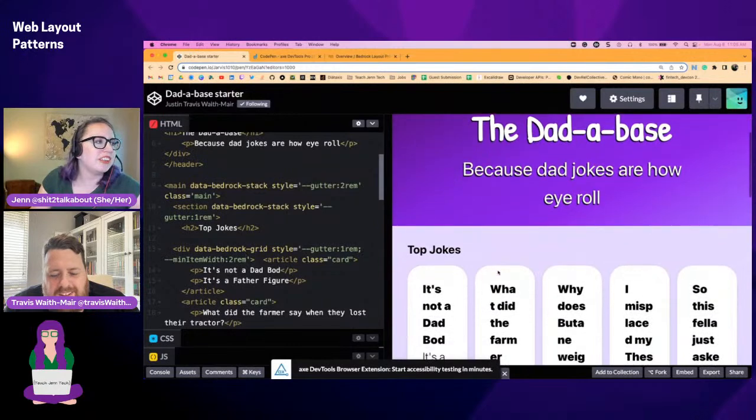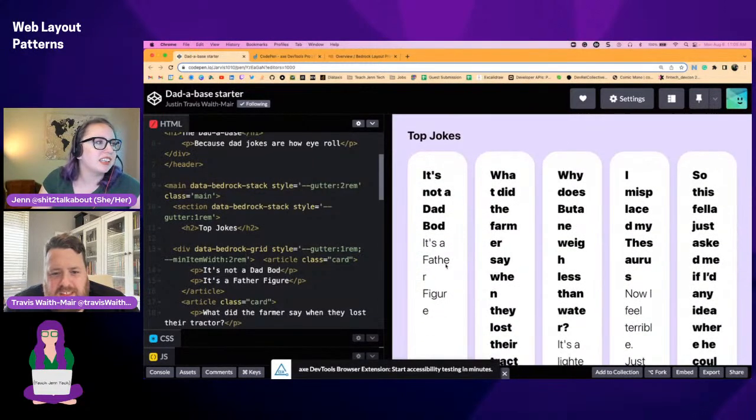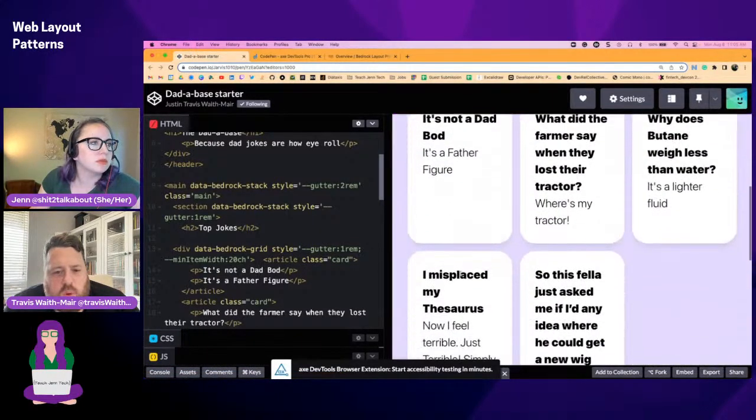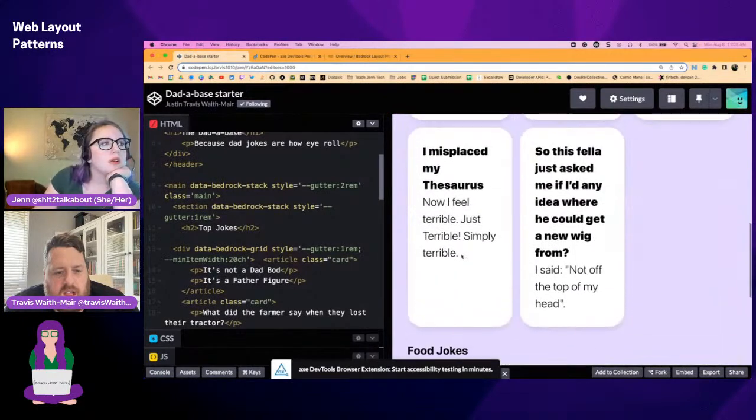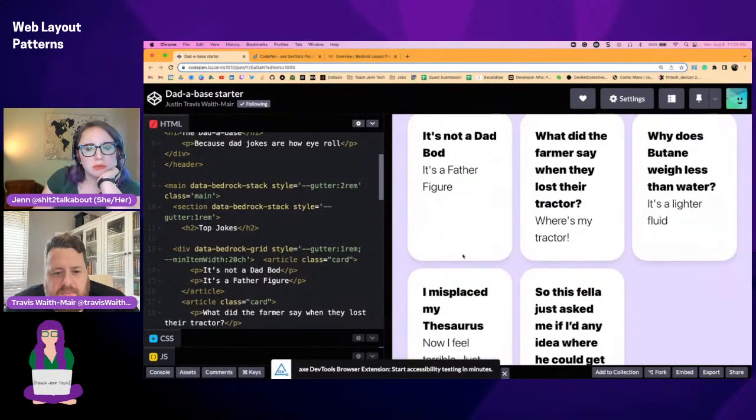Oh, cool. Now, just so you can see that is what it's doing. Now, let's change that to like 20 CH. Now, CH basically means 20 characters. Oh, what does REM mean? REM stands for root.